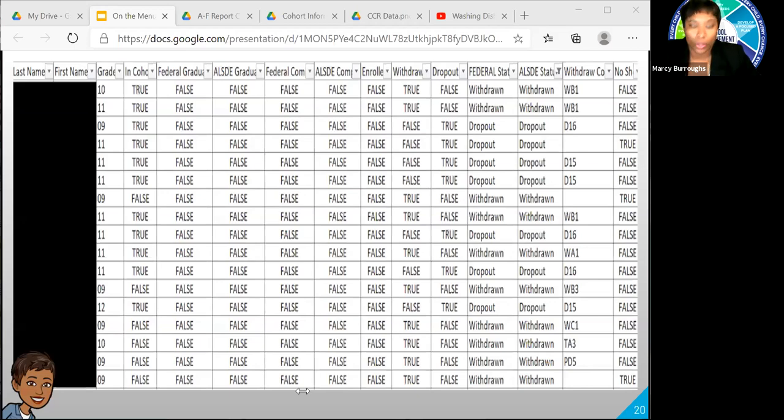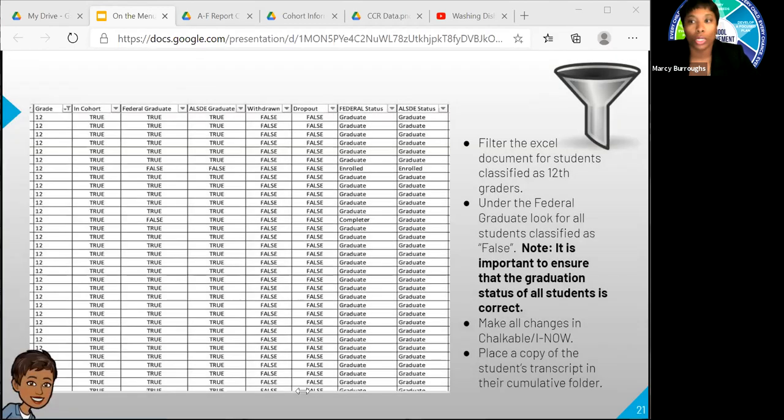So you want to filter this document because you only want to look for those students who are a 12th grader. So you want to filter this by grade level. So in filtering this, you can either look under federal graduate, or you can look under federal status. And so Joe, if you click, so we can make sure that they're seeing federal graduate, so they see the grade level. So you can either look under federal graduate, or you can look under federal status.